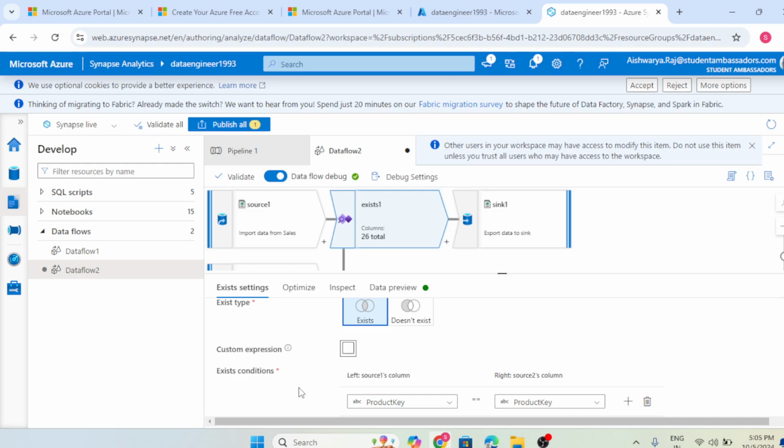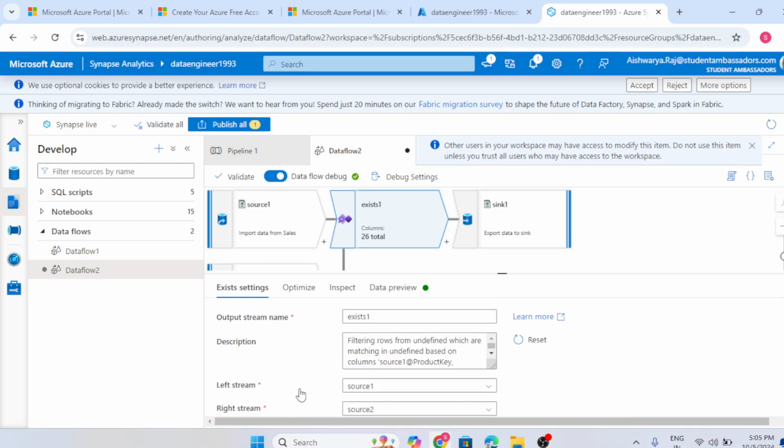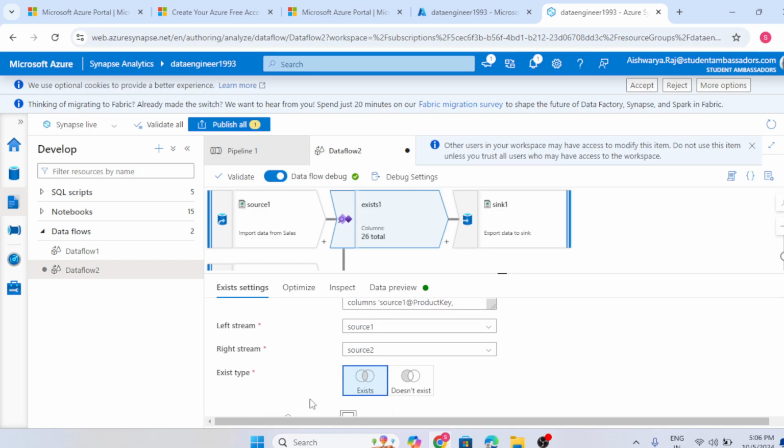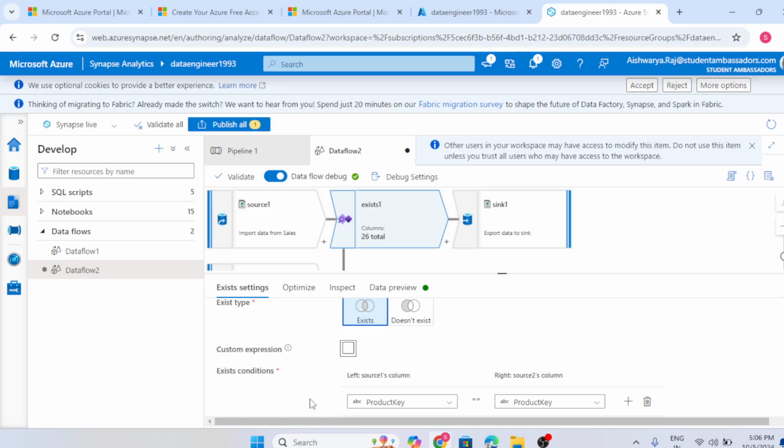Now what I am going to check here: source 1 is my sales, and the right stream is source 2, where I have the dim product, or you can say product information. So here I am trying to check whether the product key in the sales source exists in my product table or not. If it exists in the product table, then only I want that row in the output. If it does not exist, then I don't want it in the output.